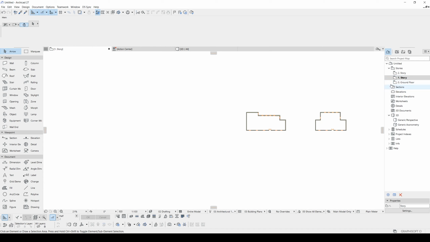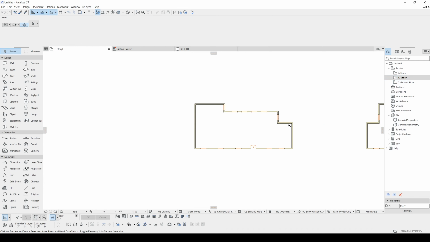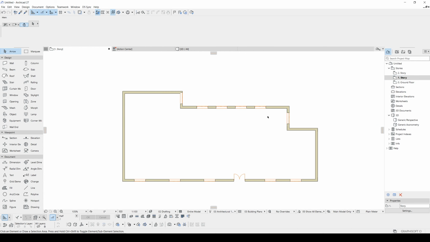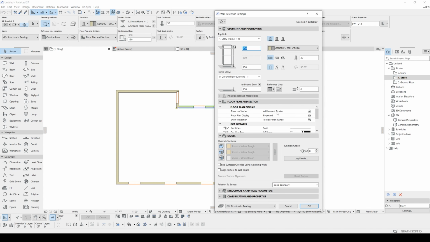But they are visible on the first story, because if we look at the wall settings, it's all relevant stories.